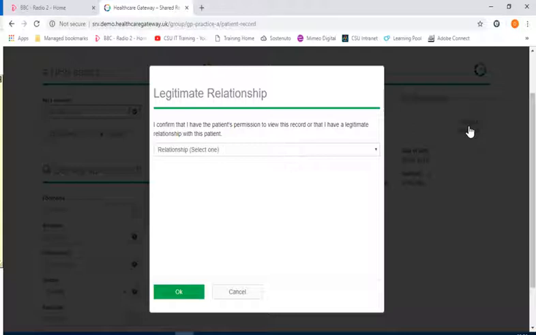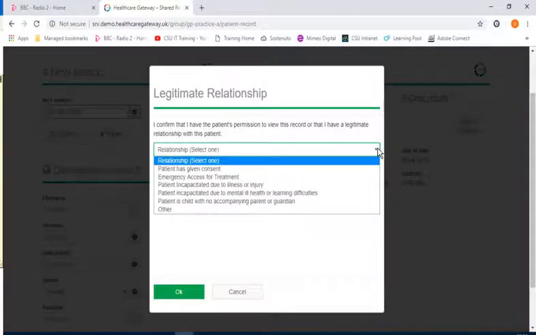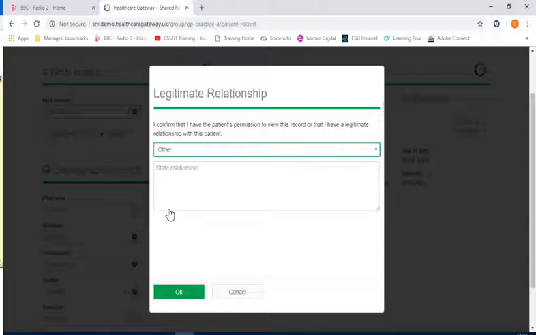I just want to have a look at a couple of the options there, so I'm just going to click on the drop down list. I'm just going to click on Other. By selecting Other, I have to fill in a free text field. You can see where it says State Relationship, and I have to type in there exactly what the relationship is to the patient and why I feel I should have access to the record. The thing to remember is all of this access is recorded on the patient's audit trail, so it'll tell us exactly when, where, who accessed the record.